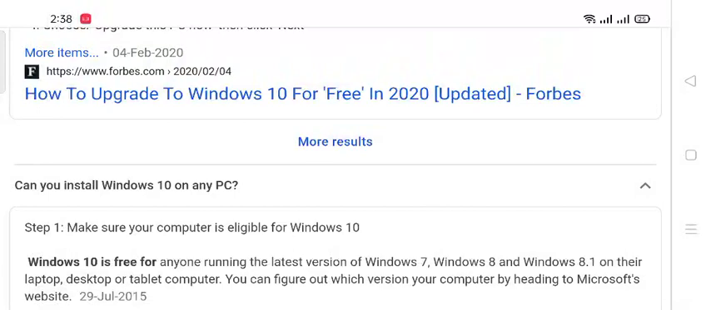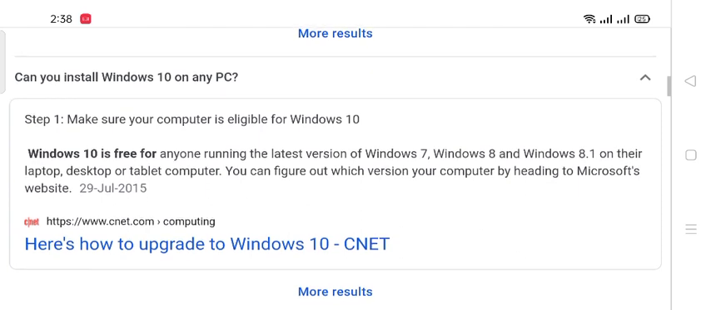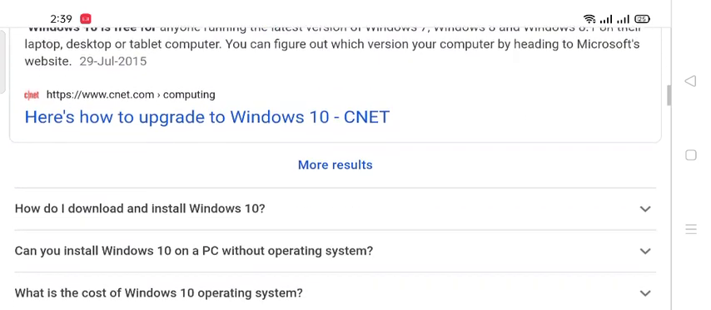Can you install Windows 10 on any PC? Step 1. Make sure your computer is eligible for Windows 10. Windows 10 is free for anyone running the latest version of Windows 7, Windows 8 and Windows 8.1 on their laptop, desktop or tablet computer. You can figure out which version your computer has by heading to the Microsoft website. Here's how to upgrade to Windows 10.